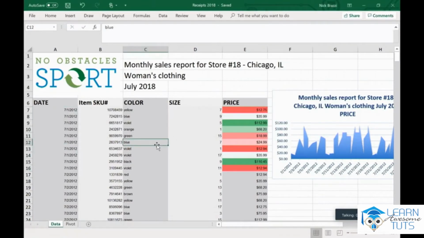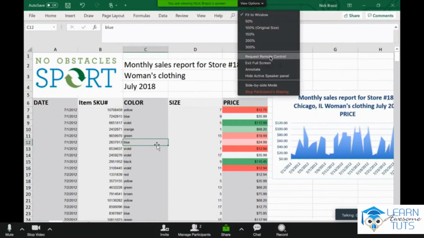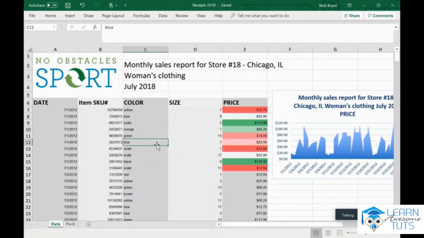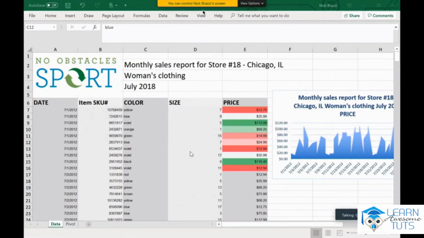But while he's sharing his screen, I can now come up to the View Options menu, and I can request remote control. I get this dialog box, and I'm going to click Request. And Nick will see that message on his end, and he has to approve that before I can gain control. And at the top, you can see it says you can control Nick Brazzi's screen.